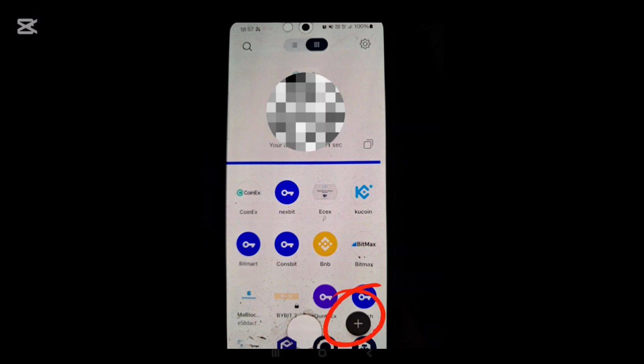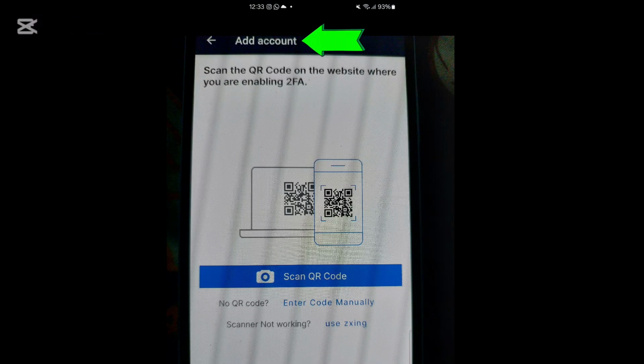Once you come to your OTI, on your dashboard, you will see a plus sign. That is after you've set up your account. Touch the plus sign. Once it opens, you will see add account on top. Then when you come down, you will see scan QR code.